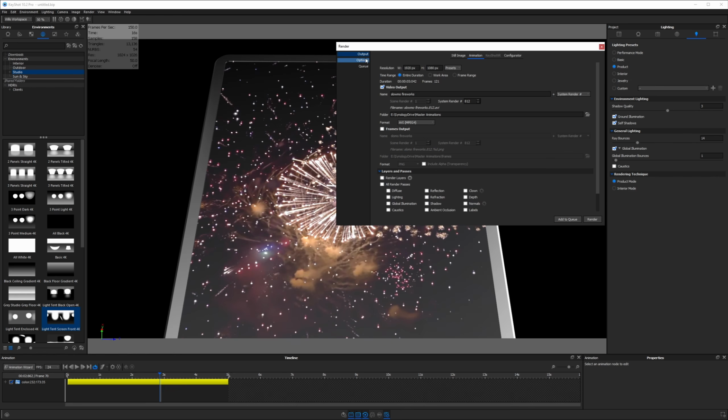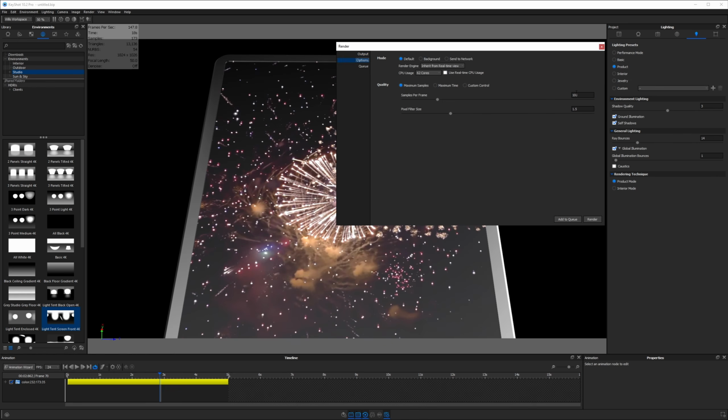In the Options tab, you can set your samples per frame, and in this case, 100 would be plenty for me. I always recommend using samples per frame instead of max time because this will ensure that each frame looks equally smooth. Otherwise, you may end up with varying quality from frame to frame. When you're done with that, either add it to the queue or click Render.